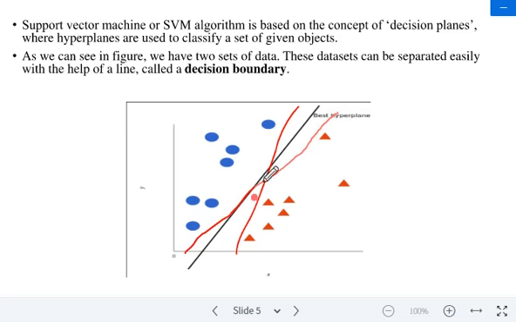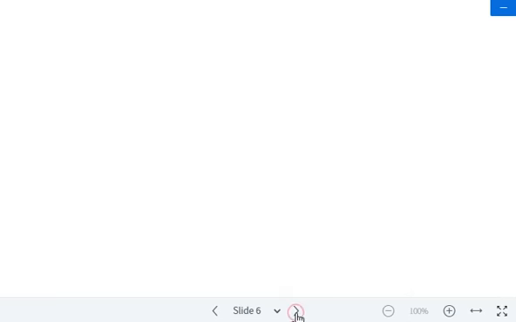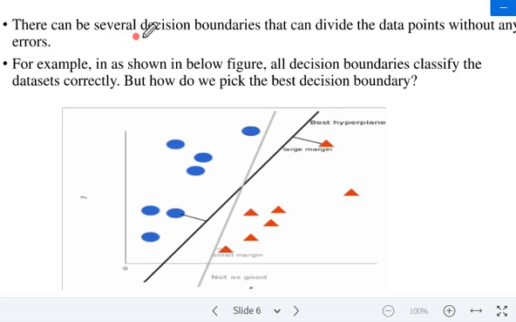It is not straight. You can consider the line is straight, so it can be drawn like this. So what exactly is the best hyperplane, or which hyperplane can be considered as the best? We can see here there can be several decision boundaries that can divide the data points without any errors.